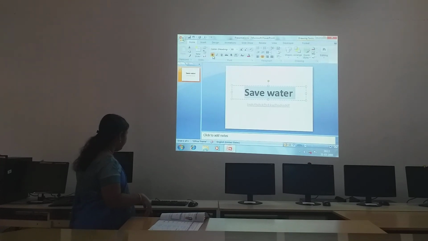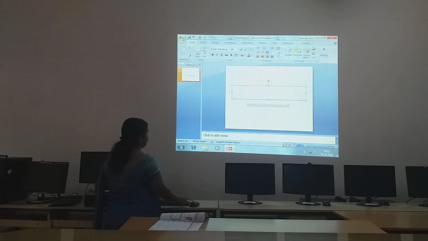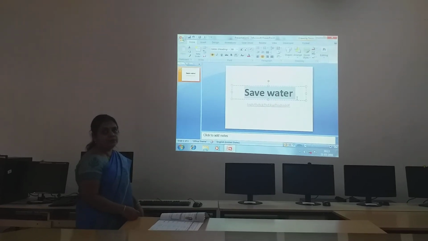Okay? And a shortcut key is also there for it. That one is Control B. The same way, select the text and press it on the keyboard, children. Okay, I am pressing Control B on the keyboard. Okay? It will become bold. So in this way you can make the text bold.